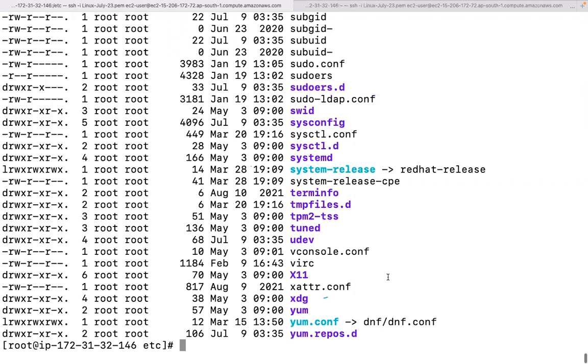ls -l. Okay, these are the particular files which are available here. But there is a long list of these files, and I'm not able to read them.